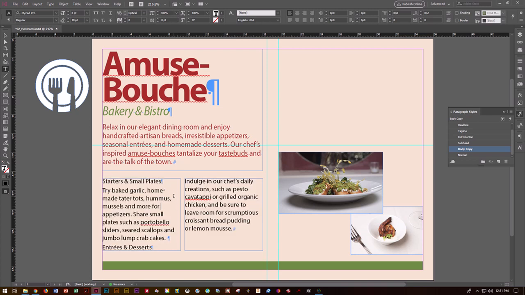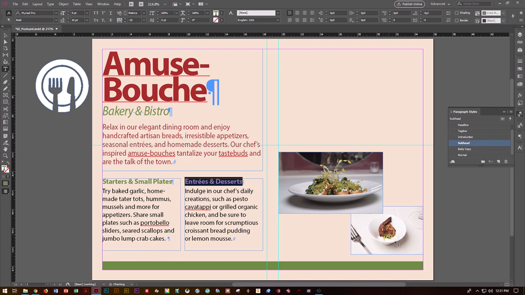Alright, so what else can we do? We can decide we want this starters and small plates to have a different style, so we're going to go ahead and mark the one in paragraph styles, go subhead. Now, it automatically changed to green and has a style established. Let's go ahead and apply that to entrees and desserts as well, subhead.